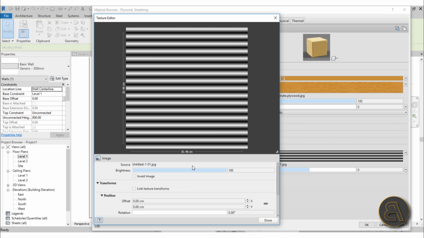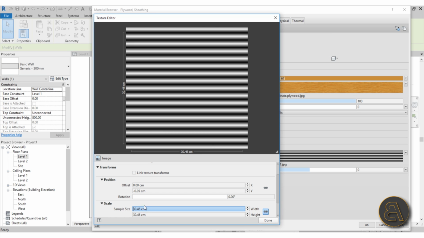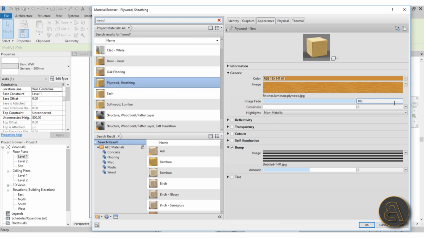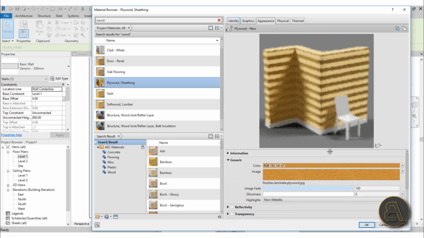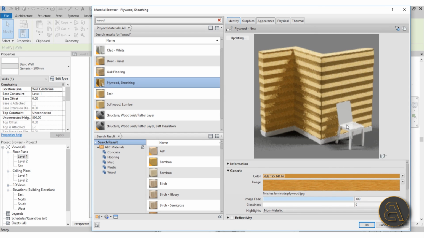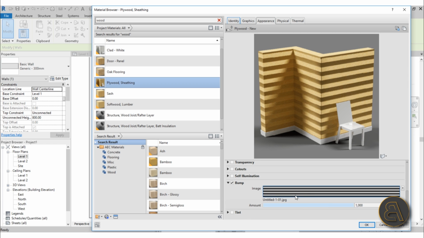Now I'm just going to adjust the size for this. The sample size is like 30 by 30 centimeters. I'm going to make it 300 by 300, just to make it larger. Then I'm just going to hit done, and for the amount, let's go with a lot. And here, in order to see it in scale, I prefer to use this walls, and then as you can see, it doesn't really look right. So even though we've set up the bump map and it should look like a log cabin, it really doesn't.